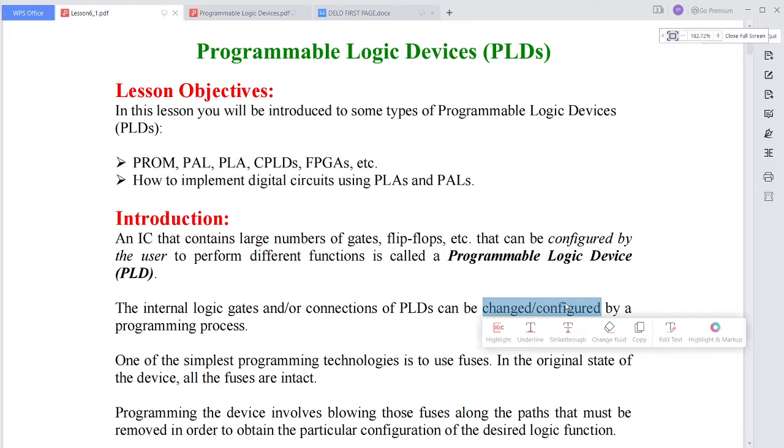That means what? For example, I want to implement a function in which I first require an AND gate followed by an OR gate. So I have 2 product terms, and finally I have to add them. That is a sum of products. That means first I need to write the program for the AND function for the 2 AND gates, and after that I have to add both of them, so I have to use the OR function. That means internal connections between the logic gates can be changed or configured by the programming process. That's why we call them programmable logic devices.